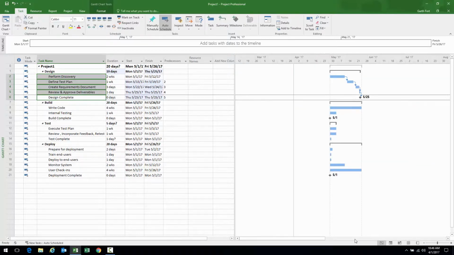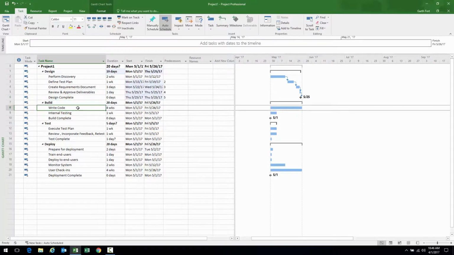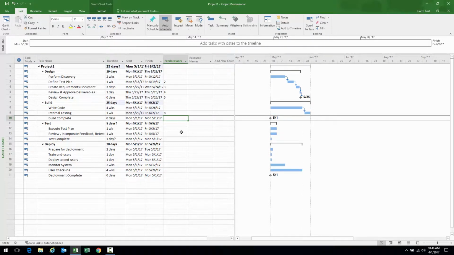Let's shrink that Gantt chart down a little. Design is taken care of. My predecessors, successors are taken care of here. There's another way to create your relationships. Let's look at build for a moment. Let's look at write code and internal testing. The predecessor of internal testing is write code. The row number of write code is 8. I could come over here to the predecessor column and put an 8 in the predecessor column for internal testing. Build complete, predecessor for that is 9. It's as easy as that, okay?